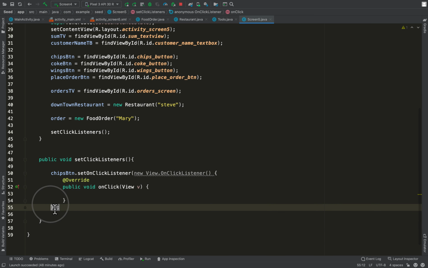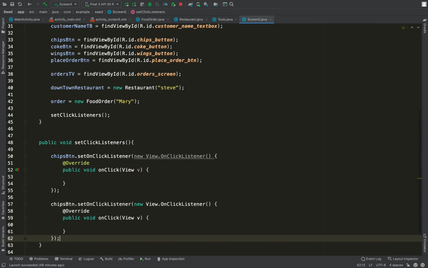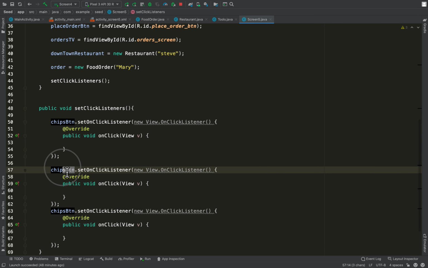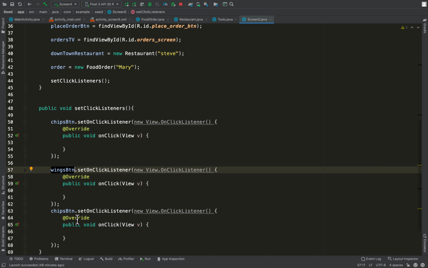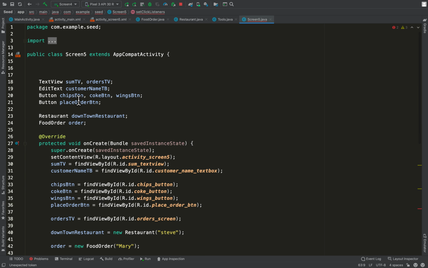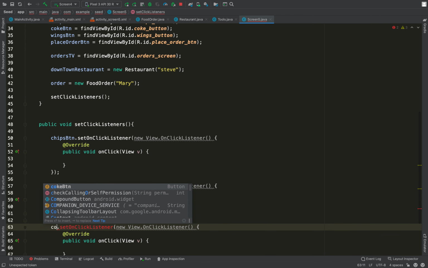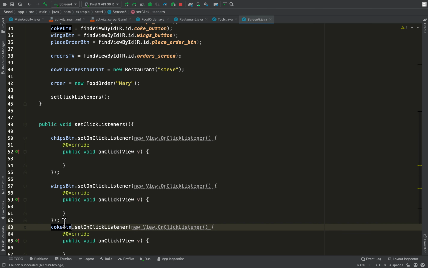I'm going to do the same thing for our wings button and for our drinks button. So let's change this to wings, and then I'm going to change this one to drinks. Wait, what did I call that? Chips, Coke. Okay, Coke button. Okay, sweet.